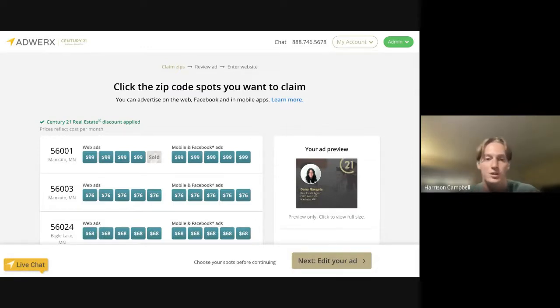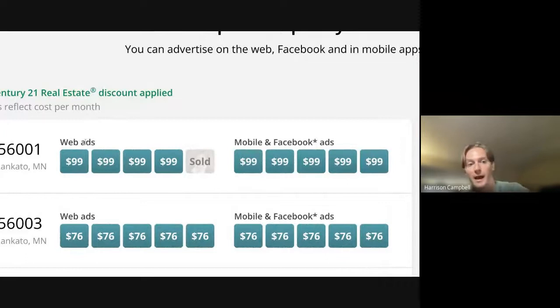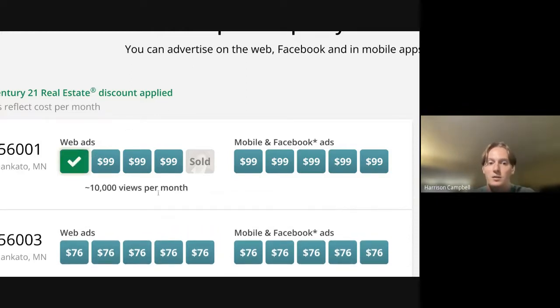Five of these spots, as you can see here listed, are going to be referred to as web ads. What this means to you is that your ad will only show up on people's desktops and laptop computers. The flip side of that, the mobile, means your ad is going to show up on phones, tablets, iPads, any other mobile devices. And as you can see here, this side also includes the Facebook ads. The other big difference is on the web side: each one of these slots that you pick is 10,000 views per month, whereas the mobile side is 5,000 views per month.